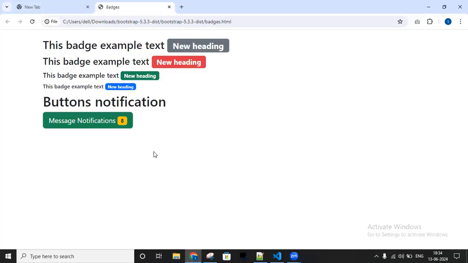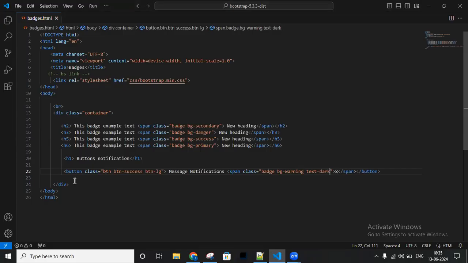Okay, so we'll get here a dark. See, so we just add here button notifications. And next thing, we can also position this element. So how to position this? Okay, using badges.